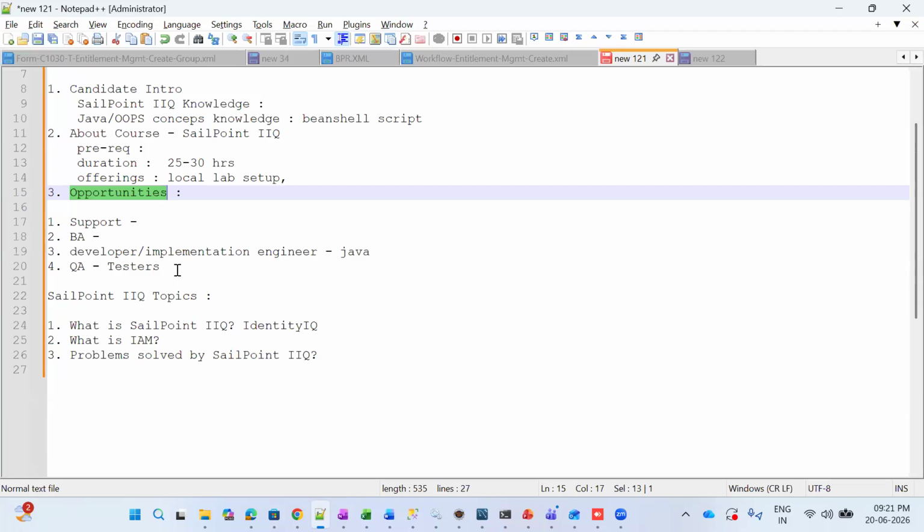Out of this course training, like 25 to 30 hours of course training, what roles do we cover here? Do we cover more of the developer, implementation engineer kind of classes, or what do we cover exactly?